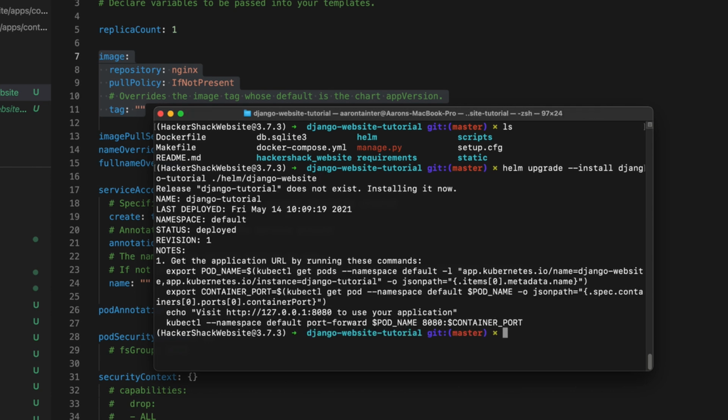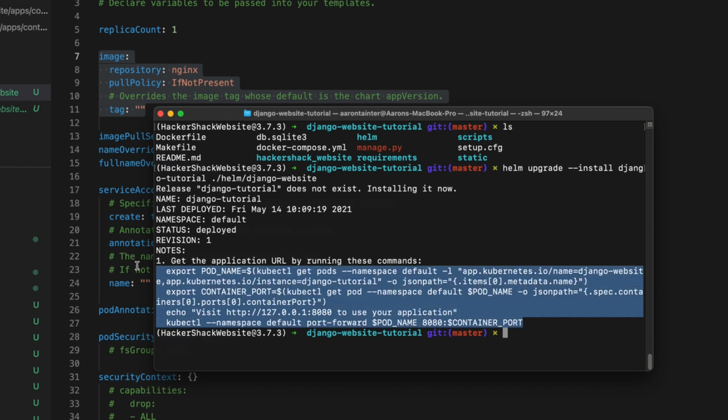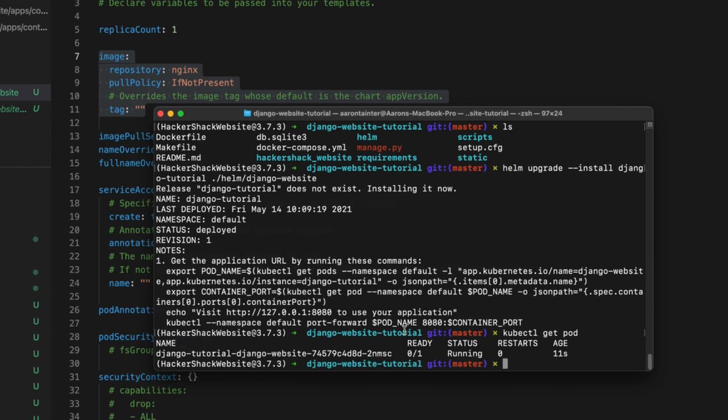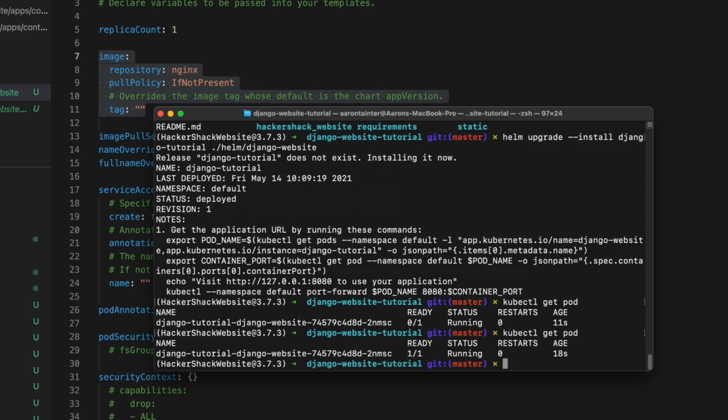Okay, so now it says it's deployed and there are some helpful notes that are generated here as well. So if we do that same command that we did earlier, kubectl get pod, you can now see that we have the pod running. It's not quite ready yet, so we could just refresh this a couple times and then there we go. It looks like it's running. It mentioned here that you can also run a command to port forward to use the application.